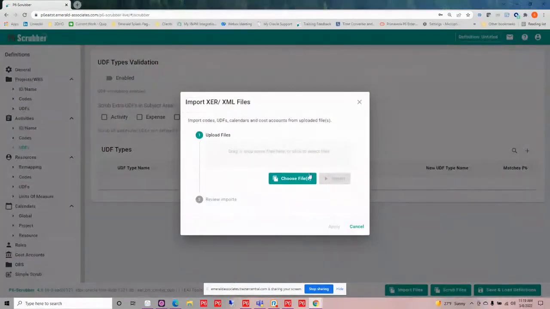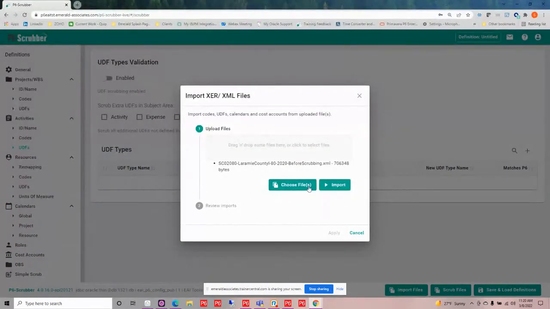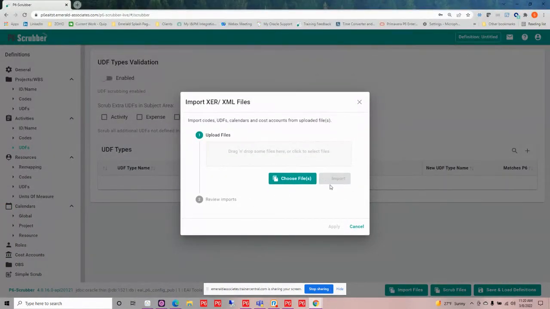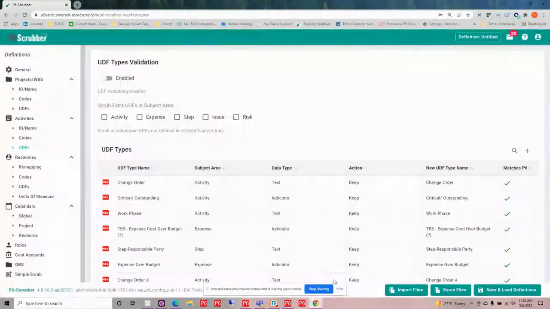So when I go to import my files, I can browse to where I need to be. Today, I'm going to use an XML file, because we are able to handle not only XCRs but also XMLs. So I'm going to grab that XML and import that data into P6-Scrubber so that I can take a look at what is there and build a definition based on that. So I'm going to go ahead and apply that.